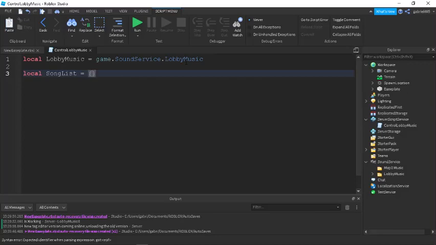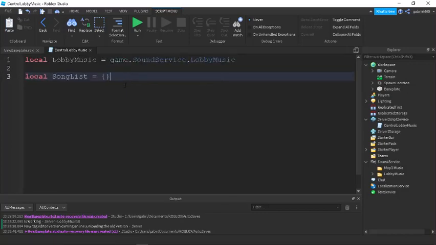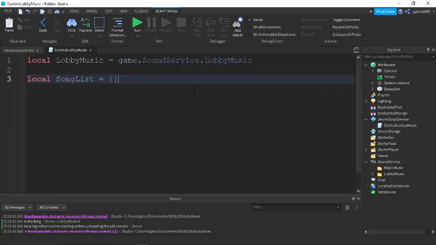Then we'll do squiggly brackets just like that, and we can zoom this in even more, just to make it better for you guys. So we have a squiggly bracket table called song list, which is just a separate table. Now we're going to insert all the songs into this song list, and let's just do this.